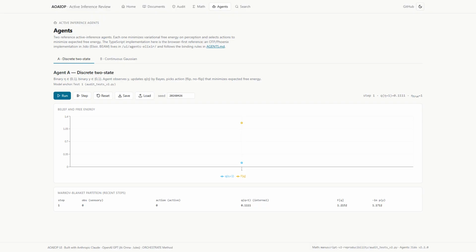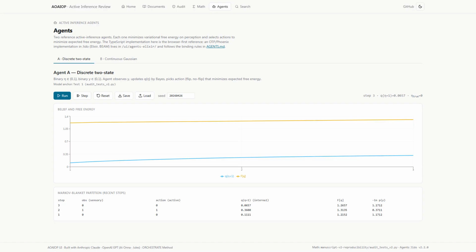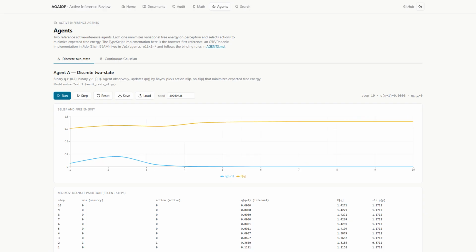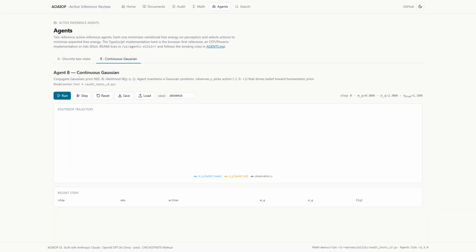Binary eta, binary y. The agent maintains a variational posterior Q of eta equals 1, observes y, performs perceptual inference by exact Bayesian update, and selects an action, flip or no flip, by minimizing expected free energy. Watch the belief converge from 0.5 towards 0.98 as observations of y equals 1 accumulate. The Markov blanket partition is shown explicitly: sensory states in the obs column, active states in the action column, internal states in the belief column.